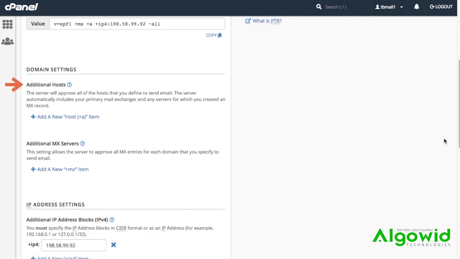Additional hosts allow the server to approve any other hosts we define. By default, the system automatically includes the primary mail exchanger, or MX, and any servers you've created an MX record for. We won't have to include those in our record, but for this tutorial, why don't we add another host?